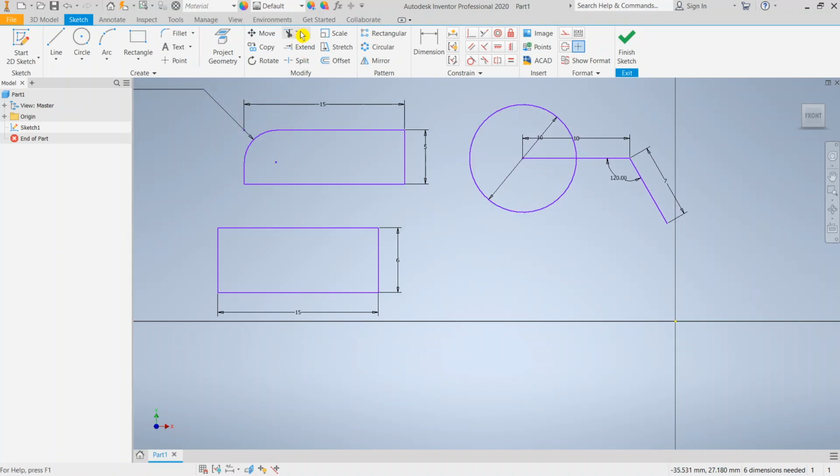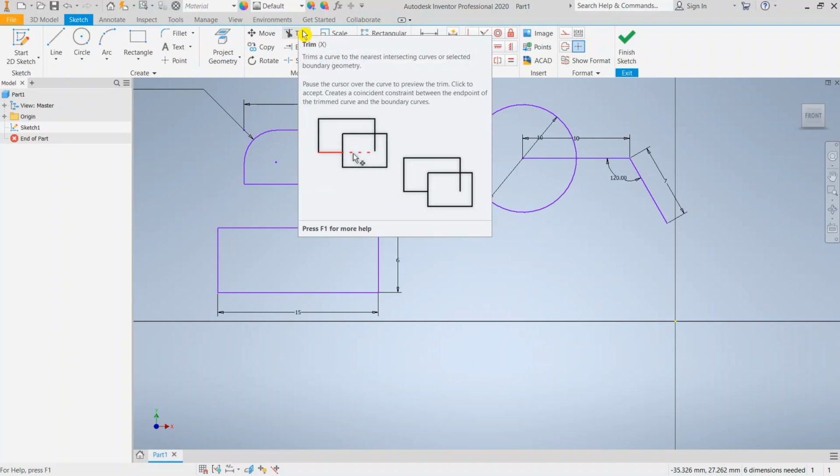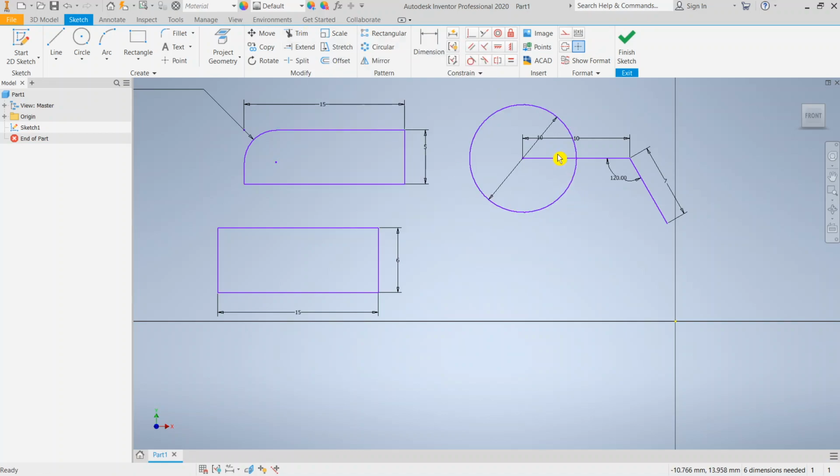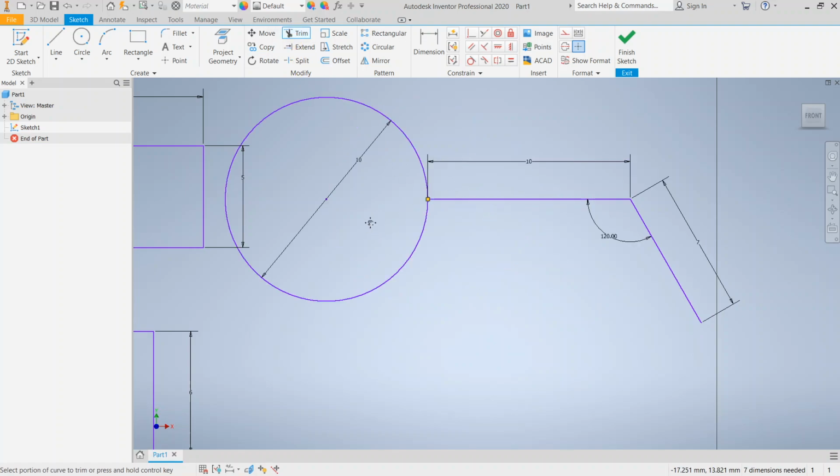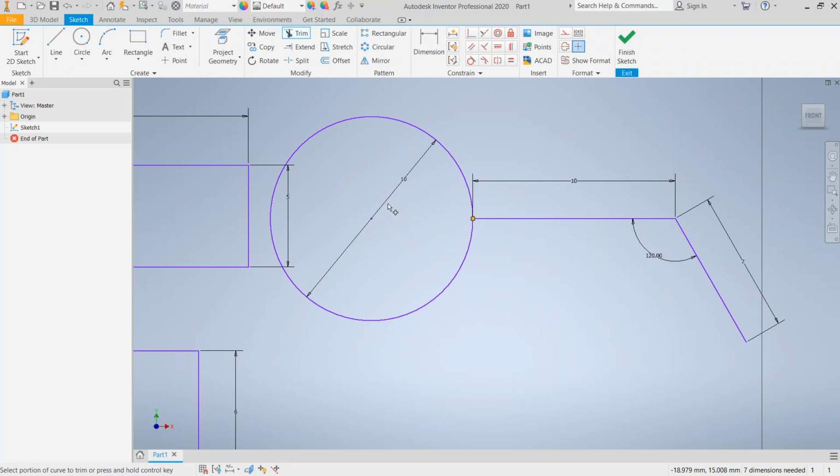So the trim, if you go next to the trim, it's just to cut some areas that you don't want, as you can see on that example. So for instance, if you check on this circle, if we don't want this part, this line here, we'll just trim it. Easy, like that.